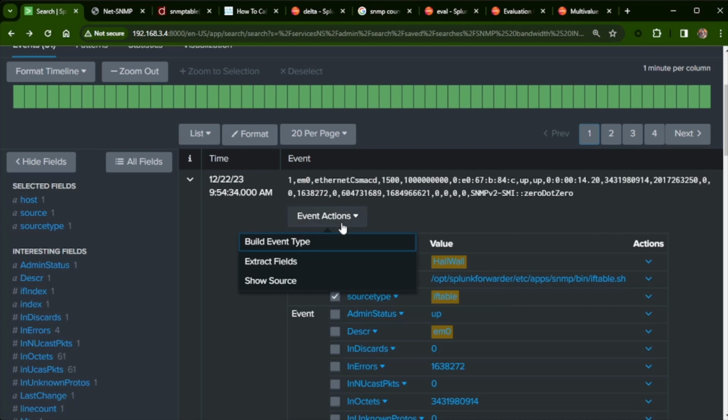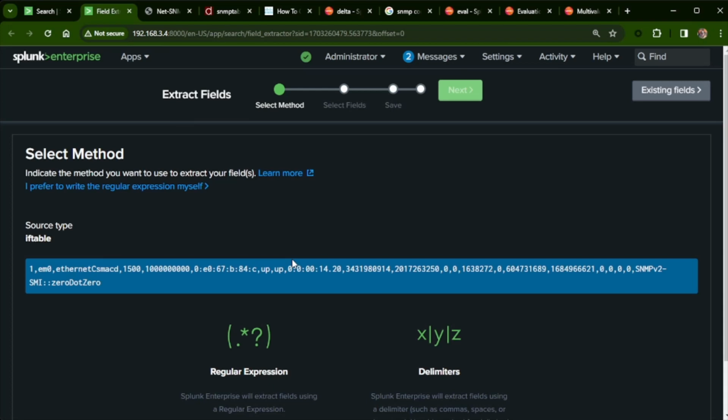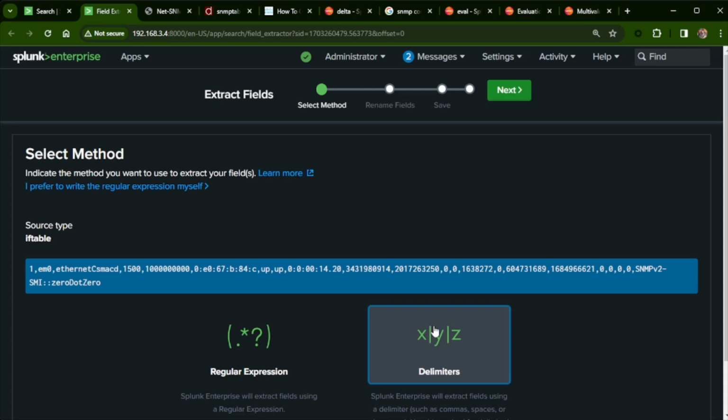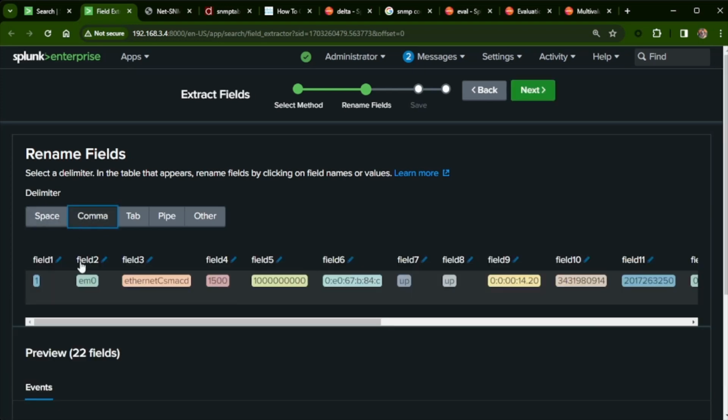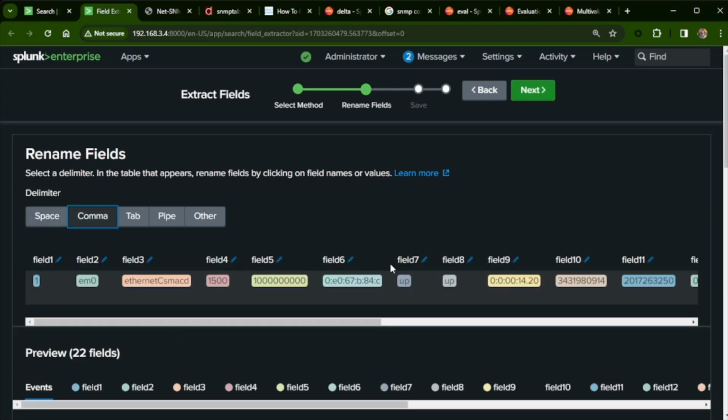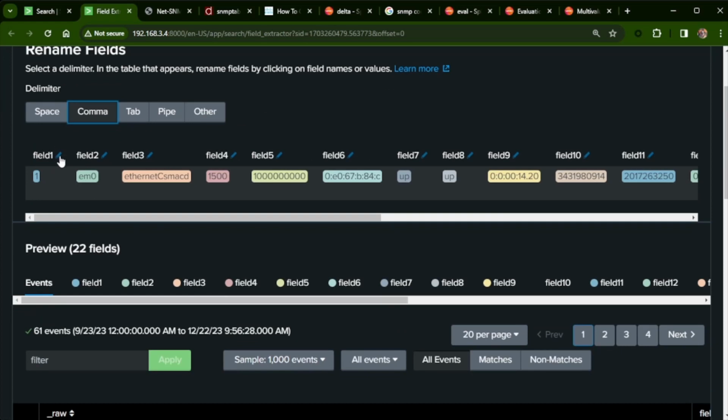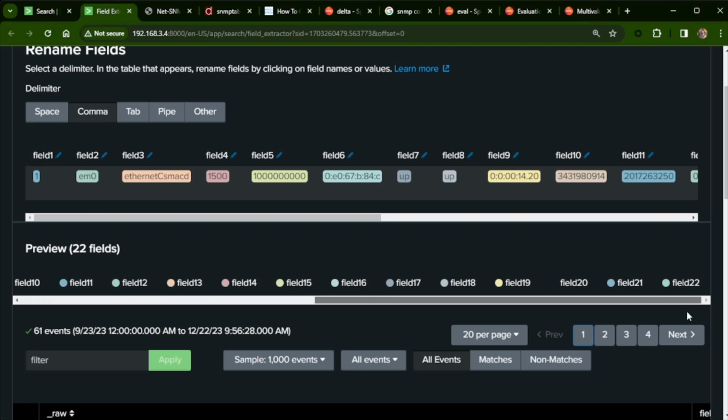I went here and did event actions, extract fields, and this is where you go through cleaning up and organizing the data a little bit when it comes into Splunk. If you can clean up your log and how you're logging the data, like I said, I worked with my script and got it comma delimited and got the extra spaces out of there to make it easy. You come in here and click delimiters and then say comma, and you can see it already started breaking up the data real easy. All I had to do was come in here and rename each field, which was fun, but I got it done because there are only 22 fields.